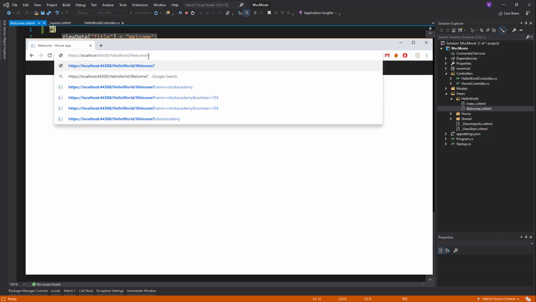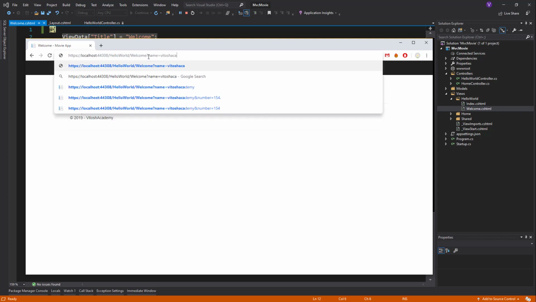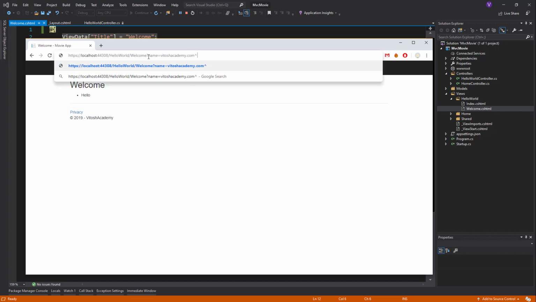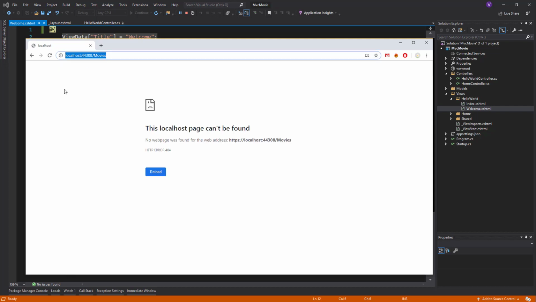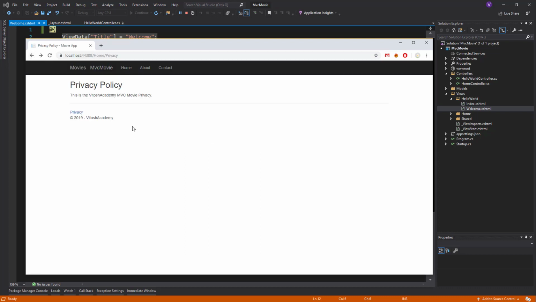But let's pass something like name equals vitoshacademy.com and number 7. And this is what we get. Hello Vitosha Academy, hello Vitosha Academy, and so on 7 times. It's a good way to see that privacy is here, so we have it always in the footer. What else? We added a movie link here, which goes to a place which we haven't created yet, but still it is there. And so far so good.